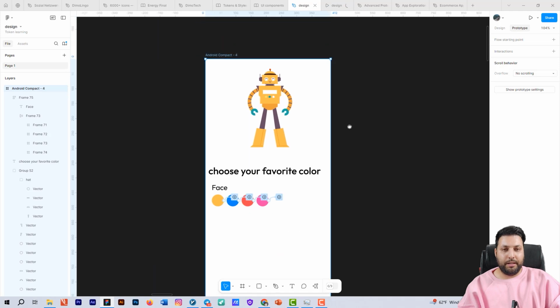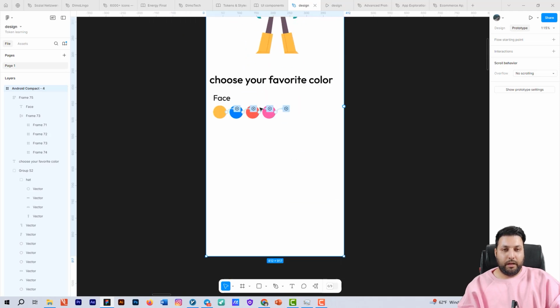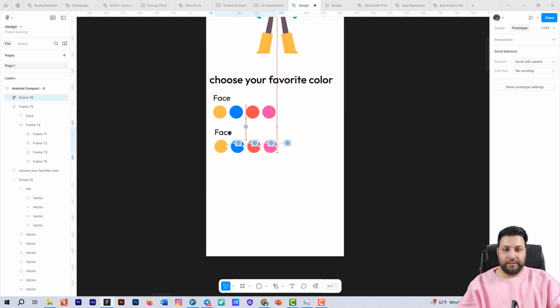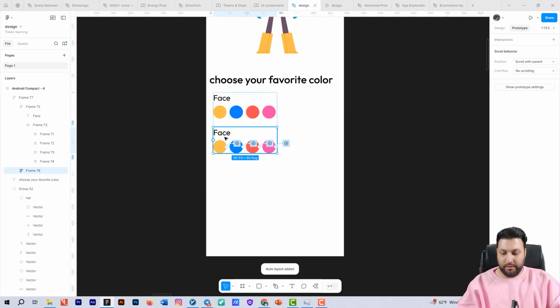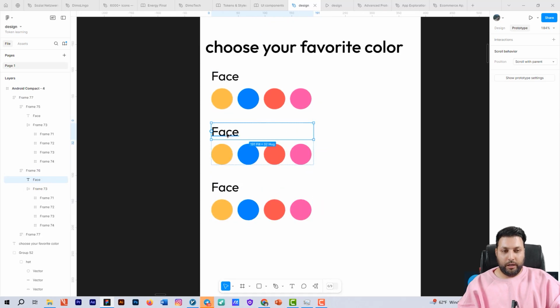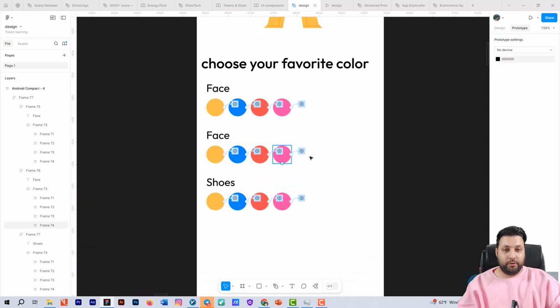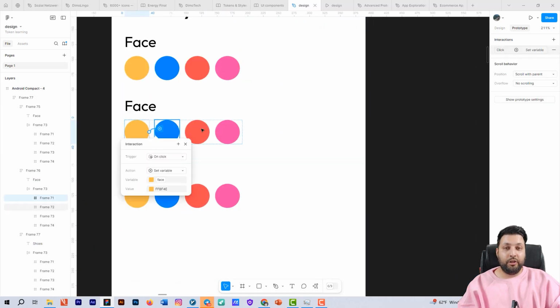Yes, for the rest of the body, you can do that. So I make a copy of the face, Control D, then I select both of them, Shift A, and face, for example, and the shoes. So I write here face and then shoes. Yes, very good, very nice. But it is important, you should change all the actions.